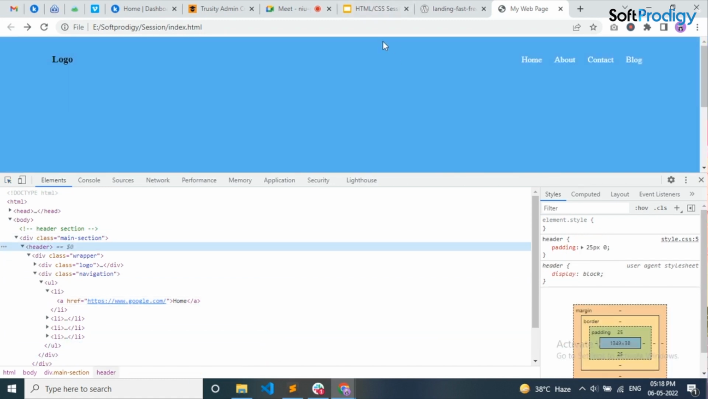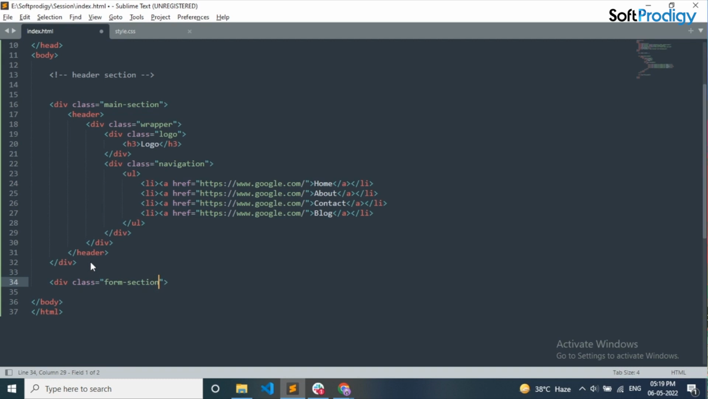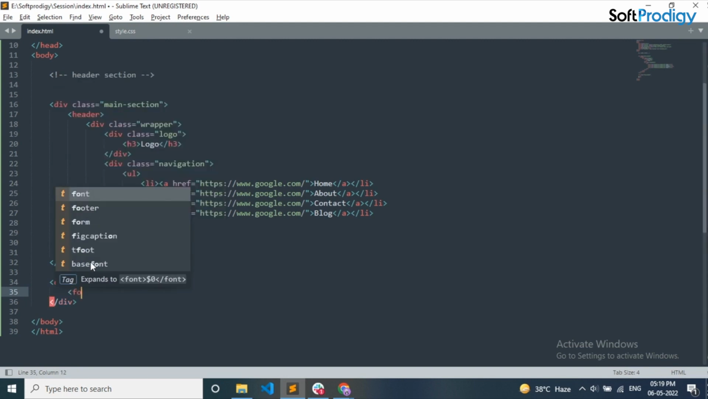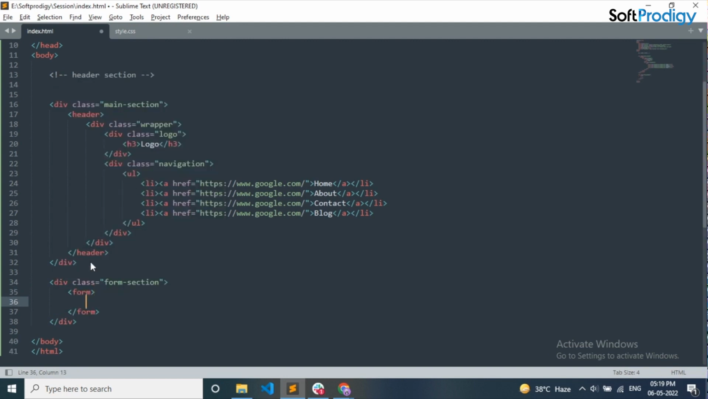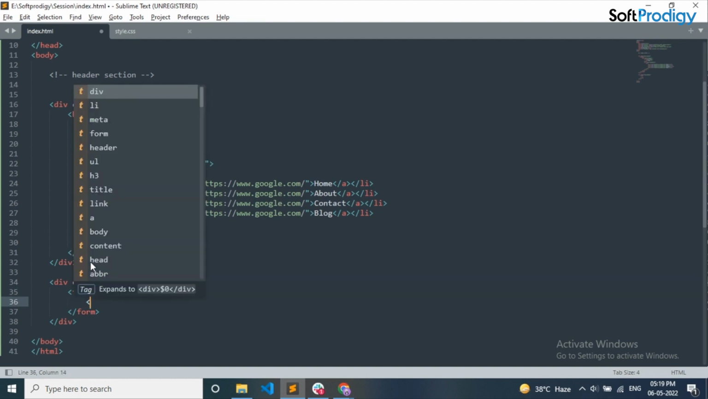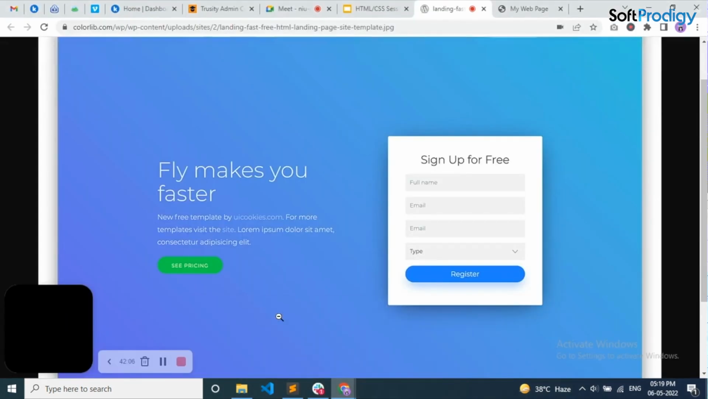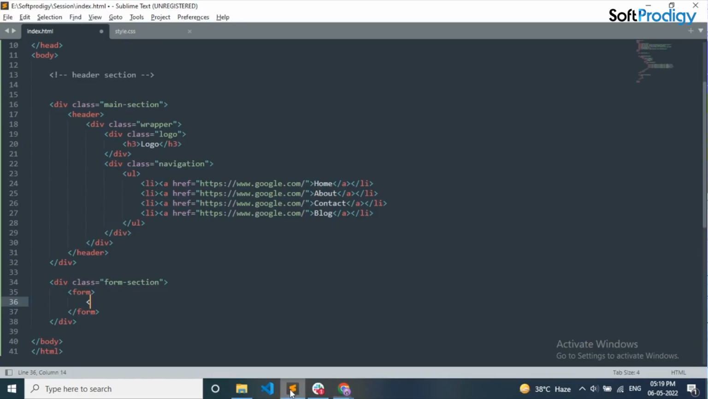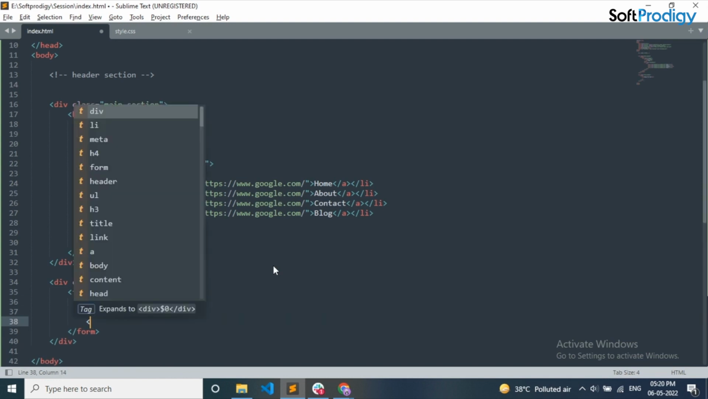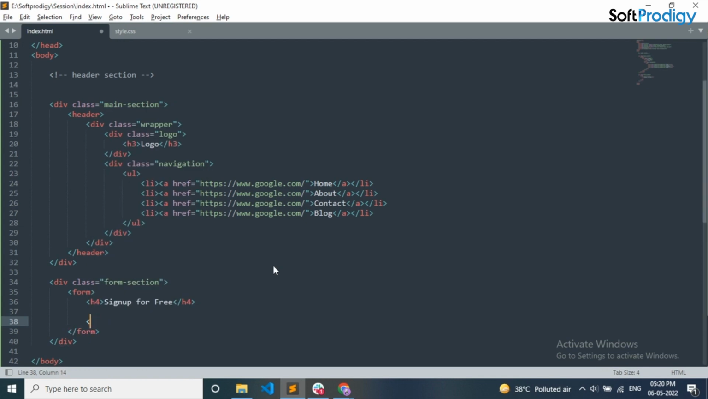So after that, form section. Here we are taking a form tag, which is a default HTML tag. Now what we need here is sign up for free and then input fields. So let's take over here h4, sign up free, and then let's start with the input.